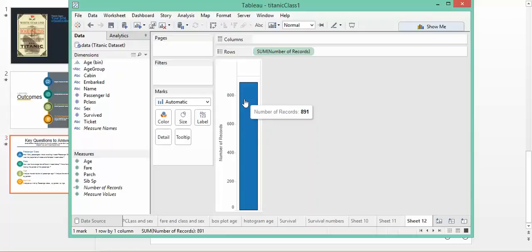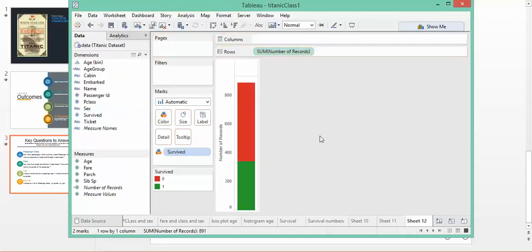Okay, now what I want to see is how many out of these survived. Before I go into details of looking at survival by different categories, I just want to form some understanding of the survival in general. So what I did is I dropped survival in color, and automatically I see that my bar got divided into two colors, where it says that survived, which is equal to variable value 1, is 342 passengers, and those who did not survive are 549 in number.